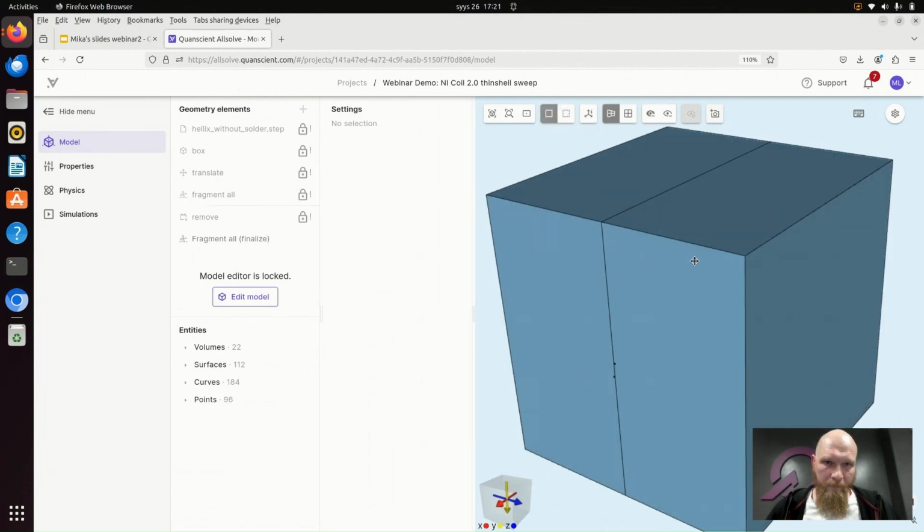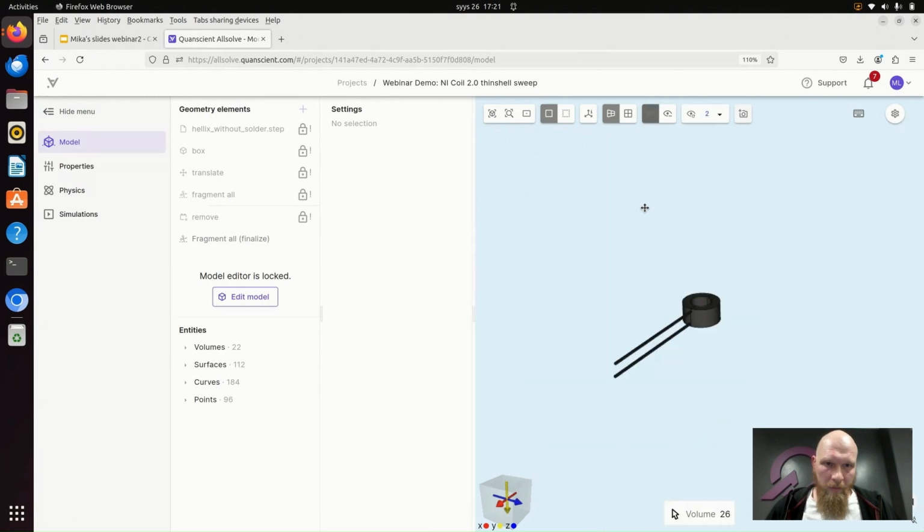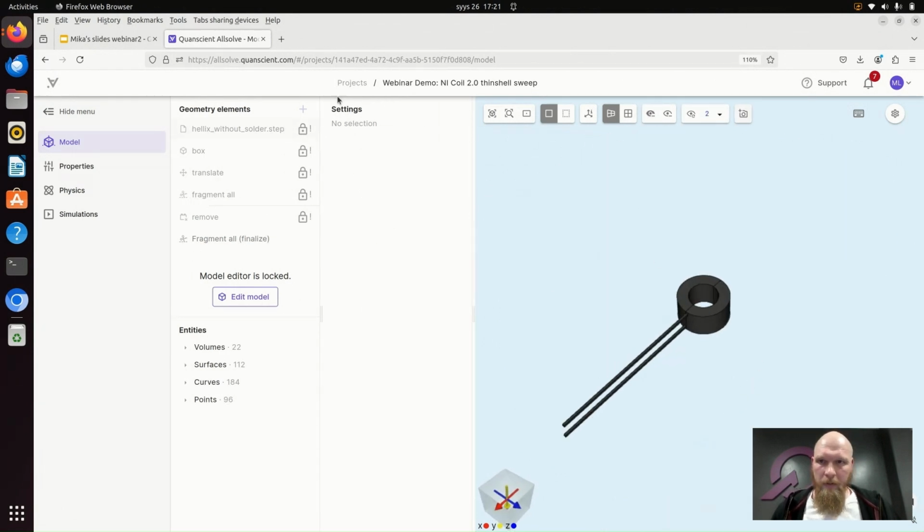Okay, so basically here we have imported the coil geometry, which is here. So you can import step files or build from scratch. And here we have added air around the model using the operations we have available in the editor.